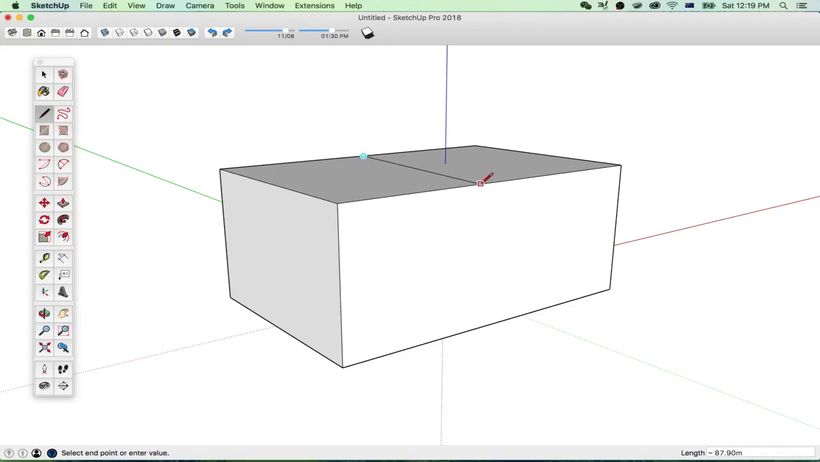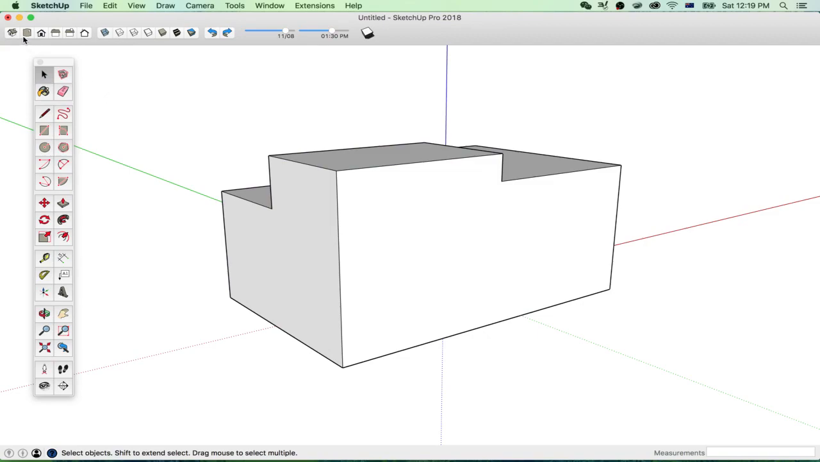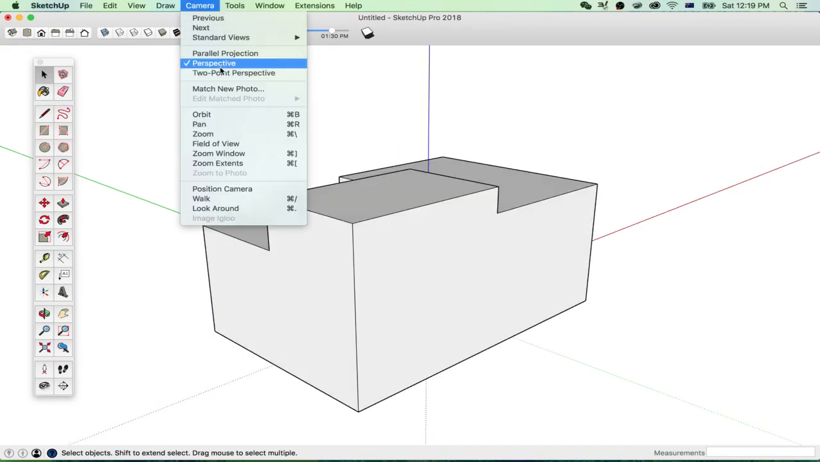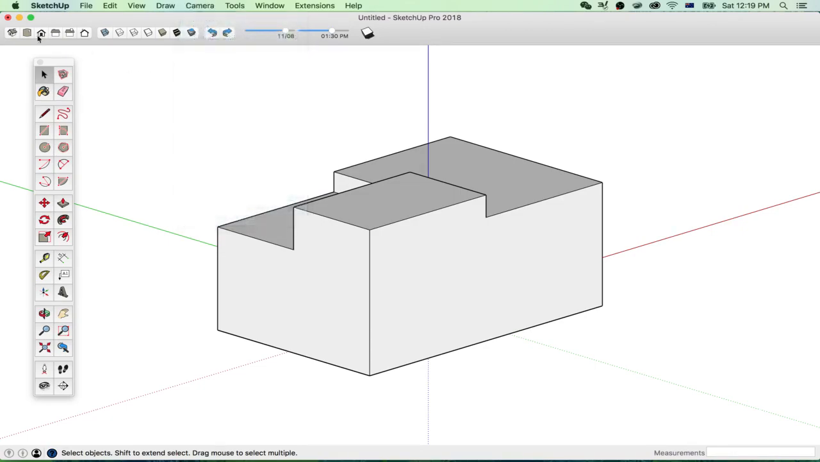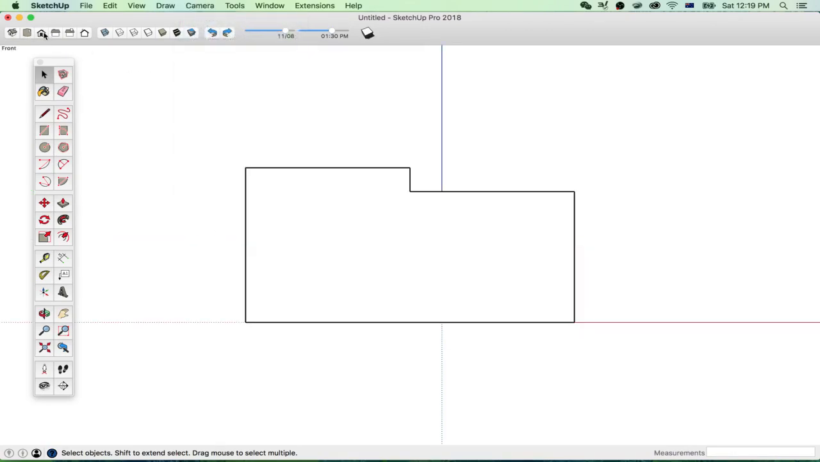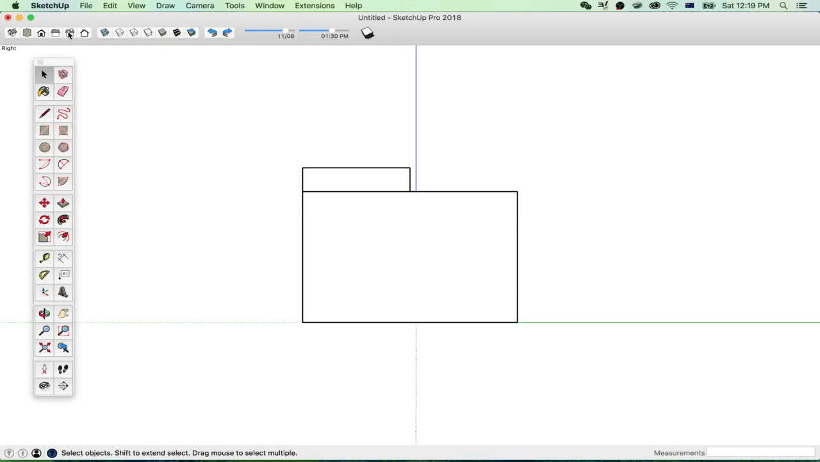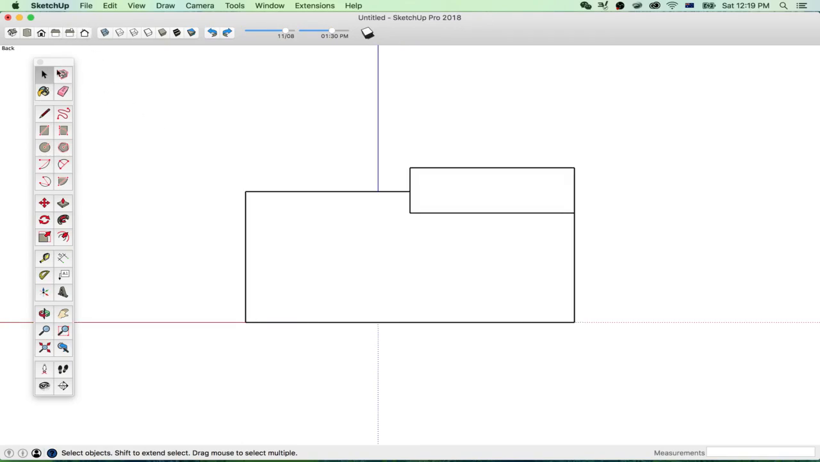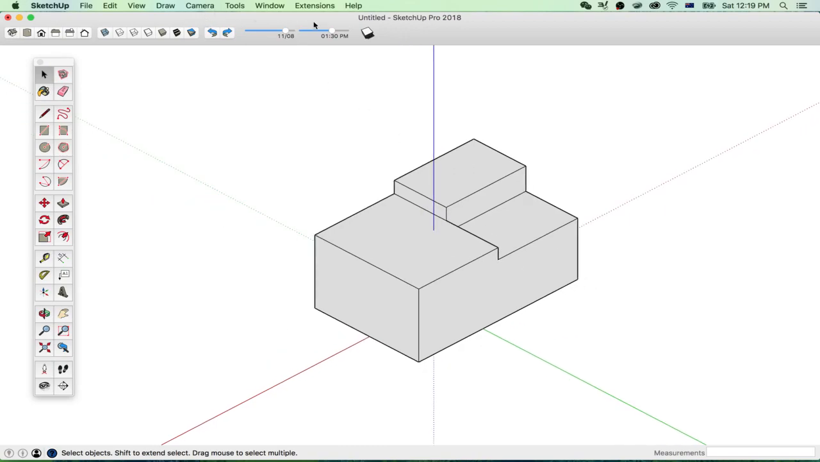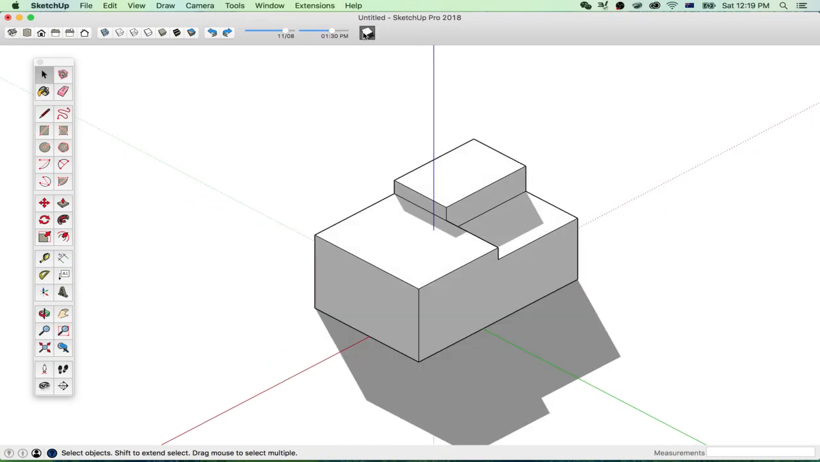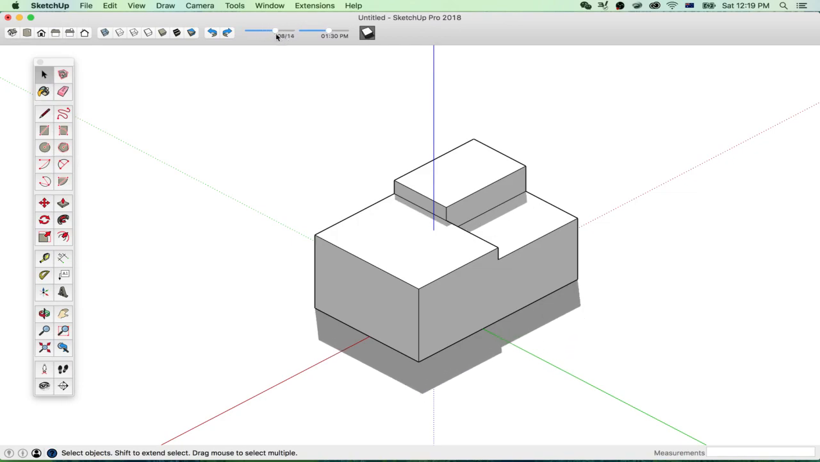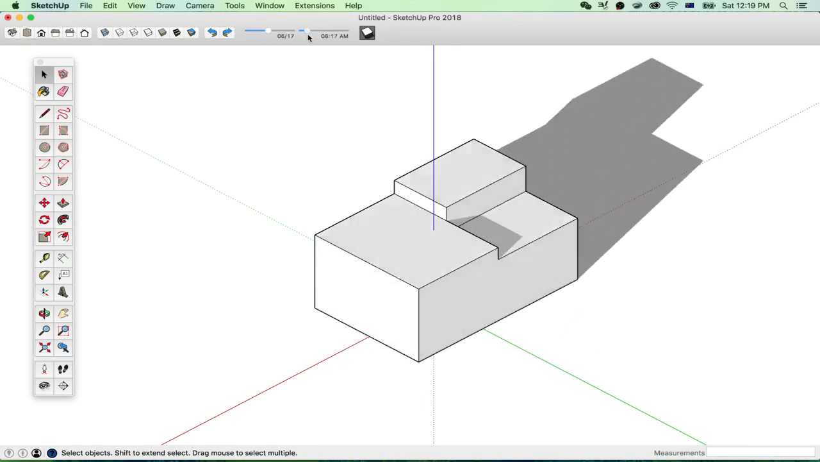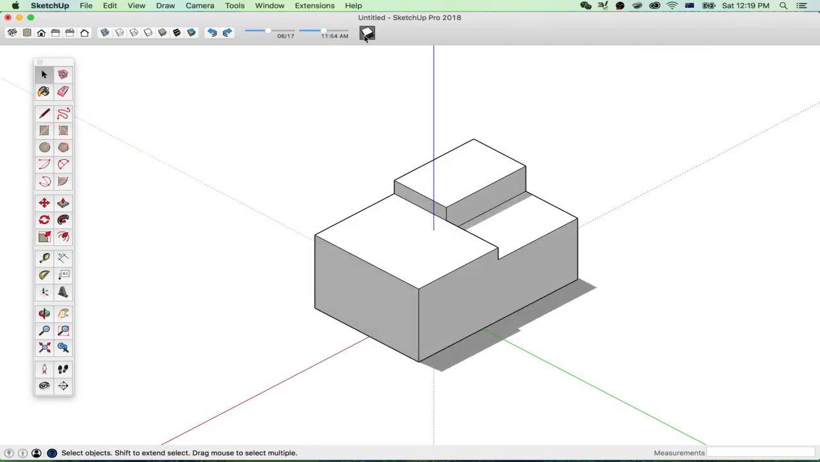Let's just look again at these views. Perspective, parallel, top, front, side, other side. So those are how those work. Shadows, just turn this one here on, and then you can change the date and the month, the day and the month, and this changes the time. Okay, so you can play around with that.